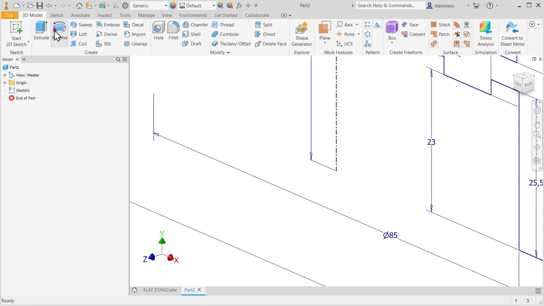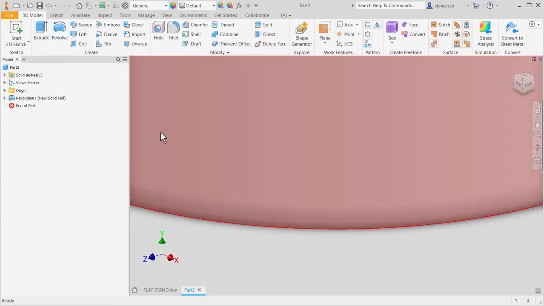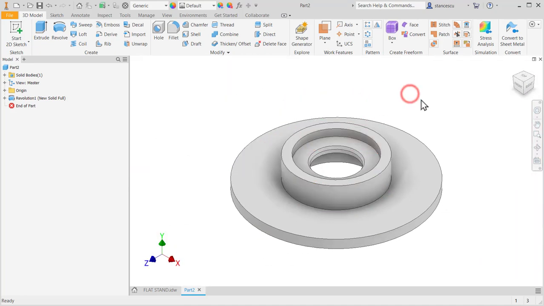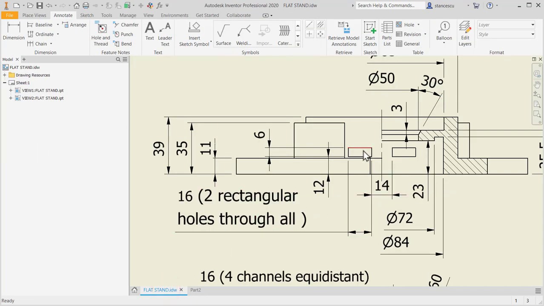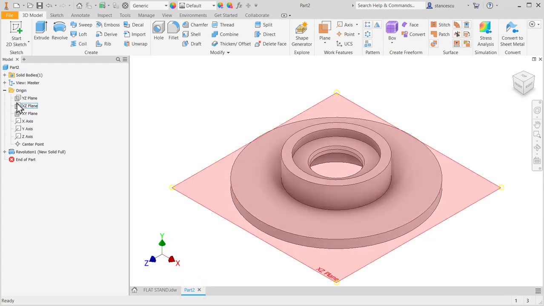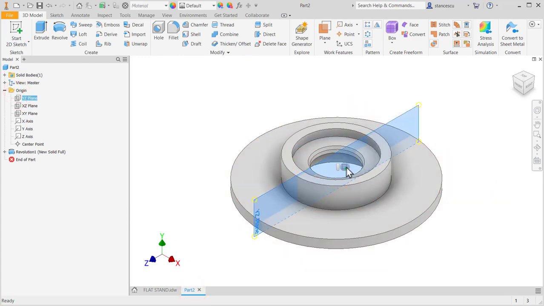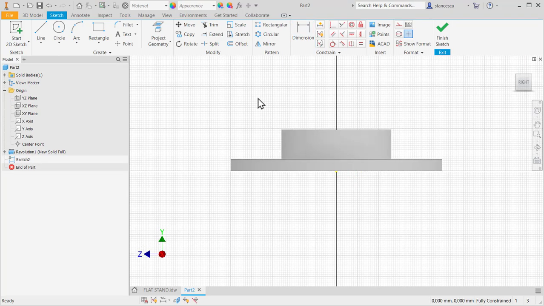And now revolve. Okay, home, F6. This is the main body. Now let's take a look at the other features. These two rectangular channels or holes: 14 between them, 16 is the width, 6 the height, 12 position, and 14 between them. Yes? We select this plane to be like in the picture, F7.